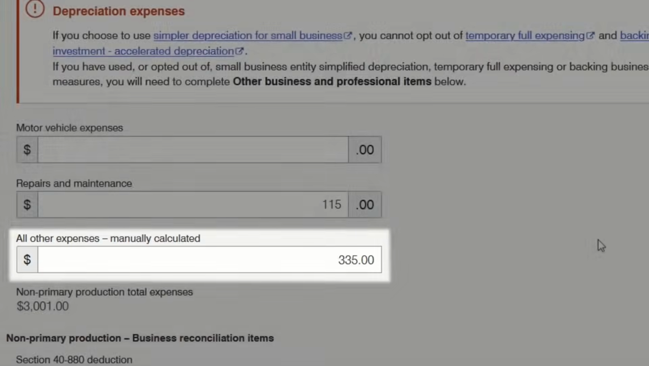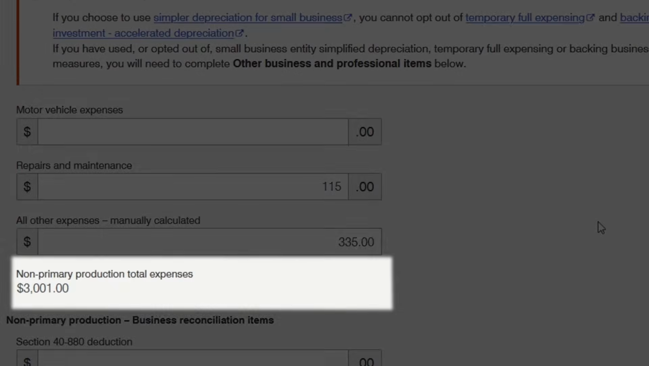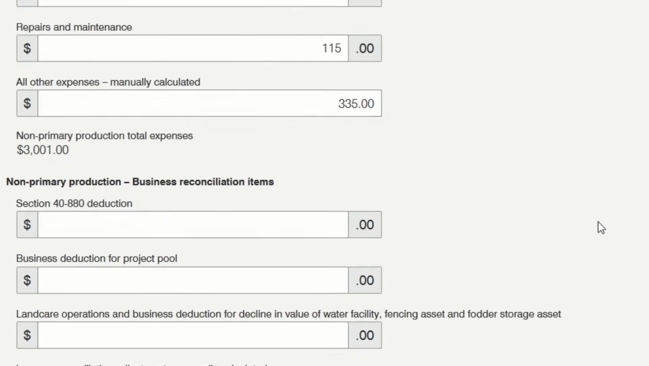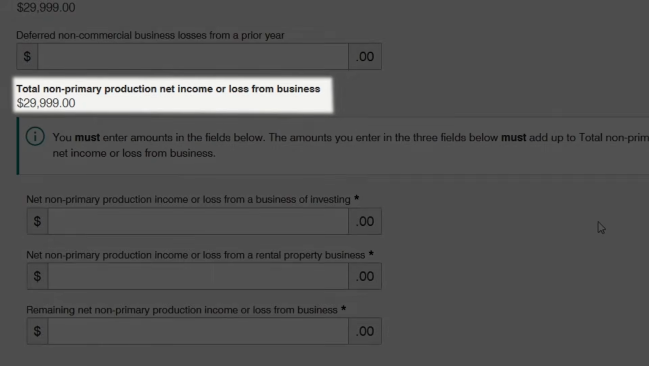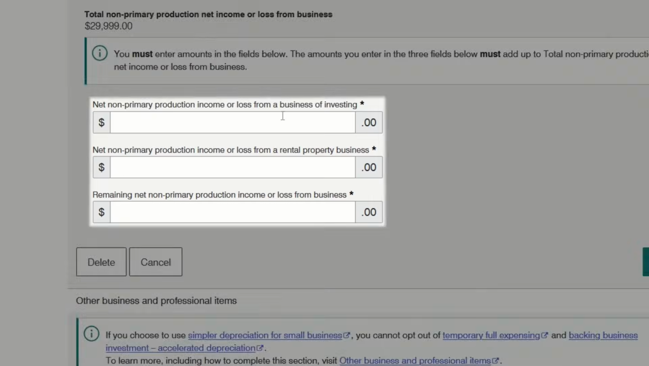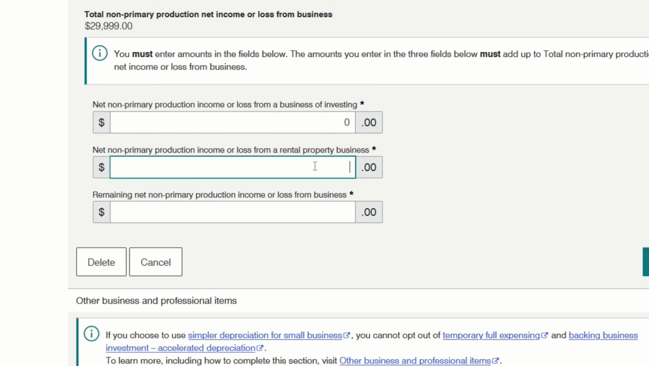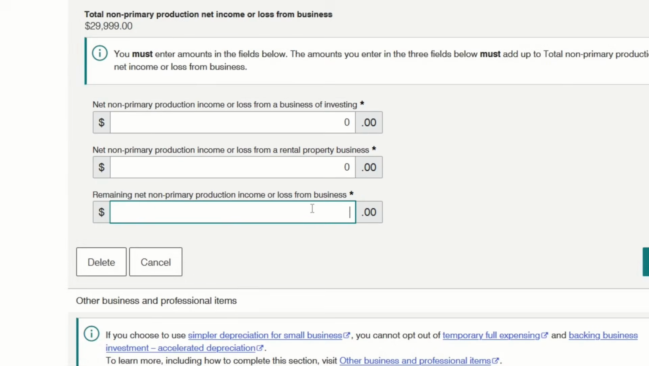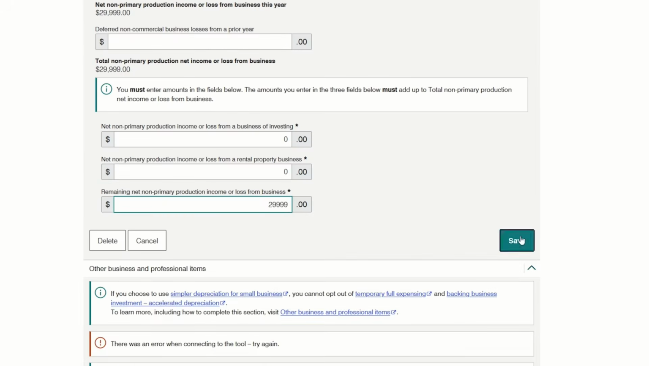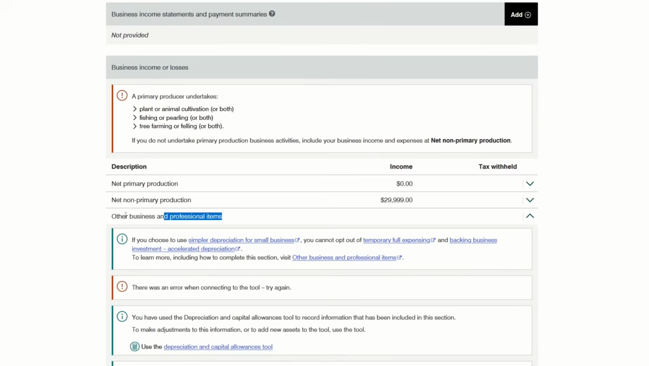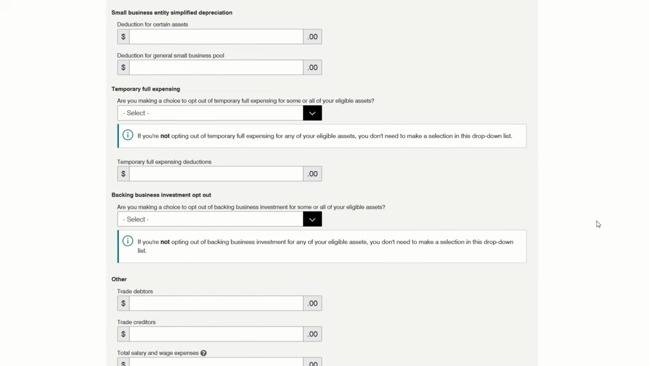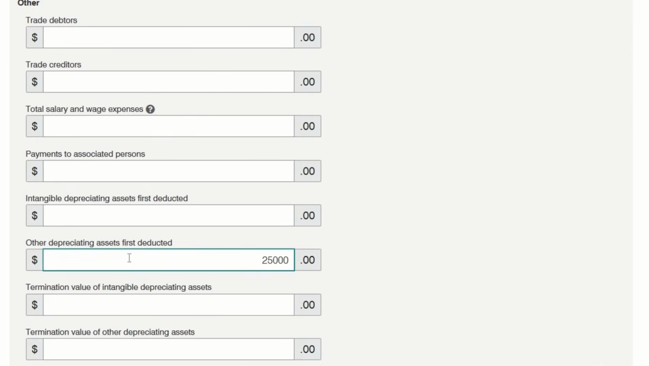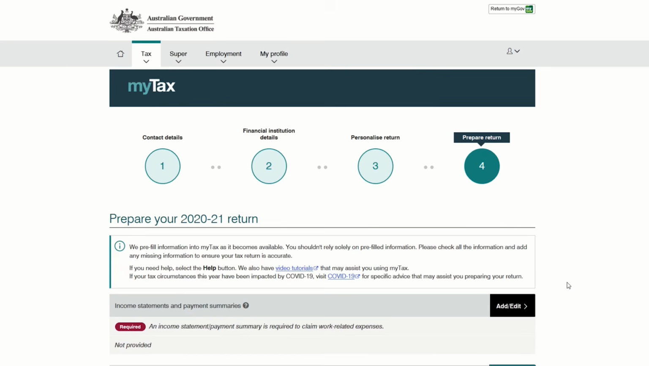MyTax then works out my business's total non-primary production net income or loss. There are 3 more labels for me to complete, which must add up to my net income or loss. These amounts will be used to complete some of the income test labels. My business activity doesn't include income from investing or rental property for simplicity, so I enter 0 in these fields. I enter all my net business income in the final field. Once I'm finished, I click Save and Continue.